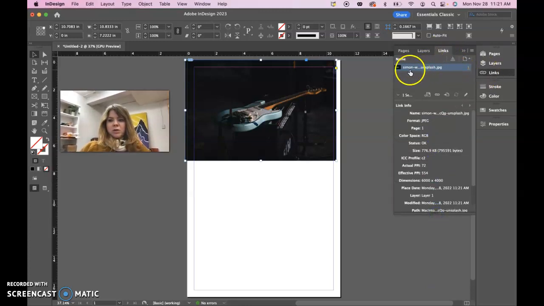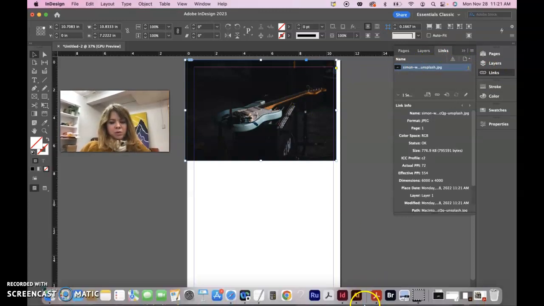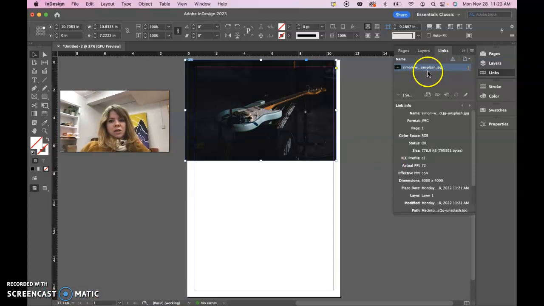Opening that up, you can see everything that you File > Place will show up in here. If you're copying over logos directly from Illustrator into InDesign, it's not going to show up in here as a link. It's only files that you've placed into your InDesign document.